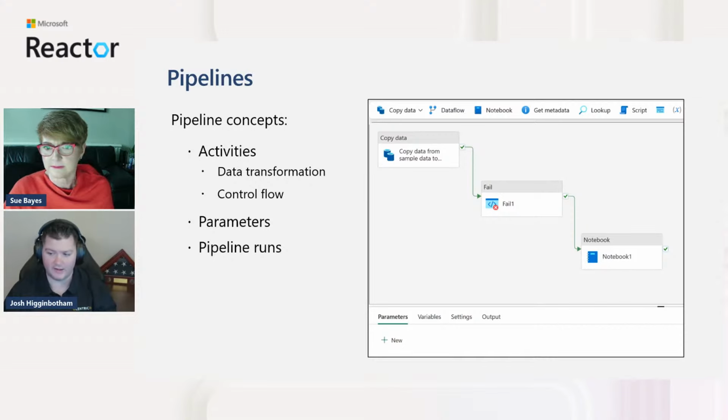There are different activity types, and we're not going to go through all of those on this stream, but definitely go into the interface and look through those. We'll talk a little bit, and we've got some videos later that will show you how to build one of these out. But just for this slide, we have a copy data activity that is going to move data from a source location into a destination.